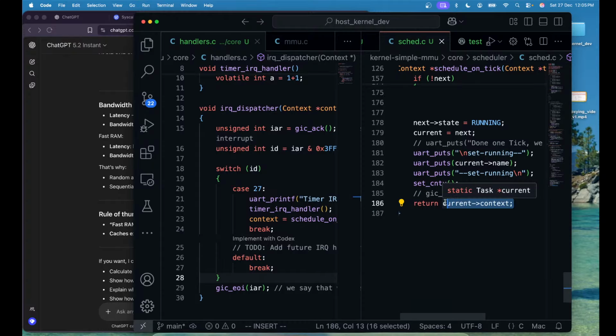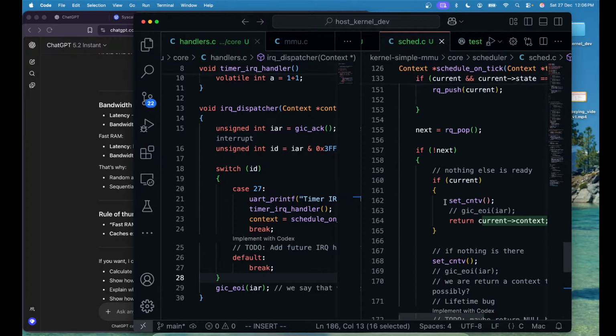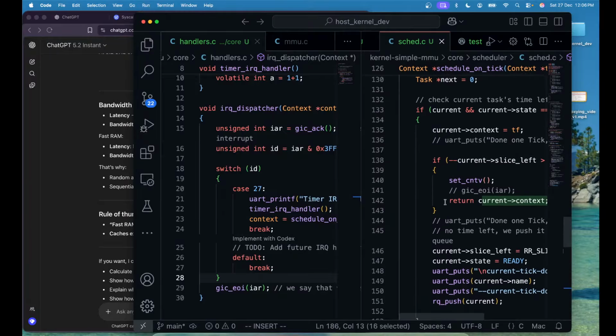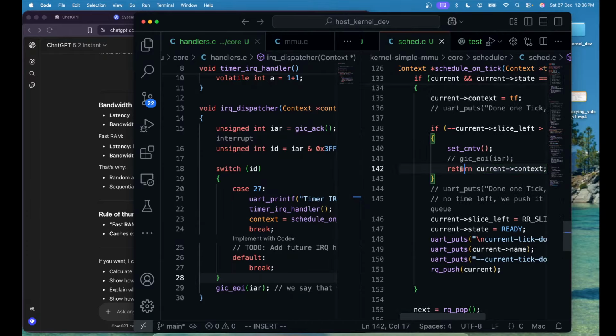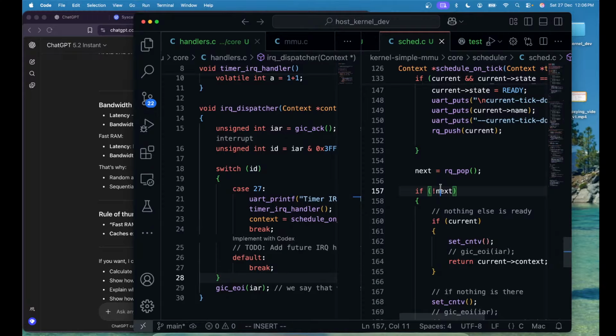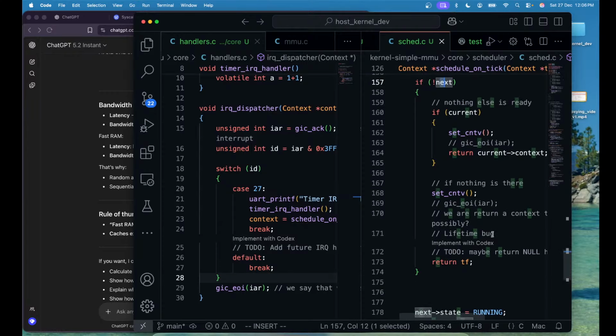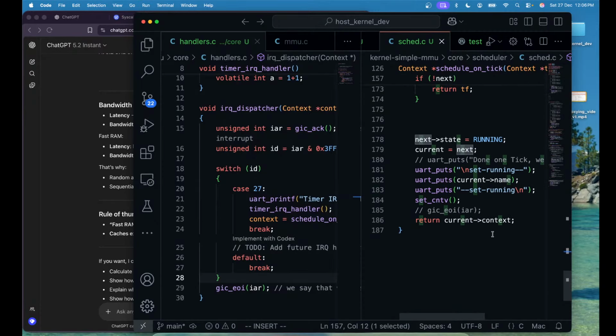It's just going to do simple round robin, and I don't think I have covered many edge cases here, but is there any other possible edge case? Because if the time slice is done, we return the context. If not, we push it, we pop it, and we also have to check if there is a next, and if there's no next, we check the current. I think I have covered enough edge cases. I'm not sure, but I believe it's done.